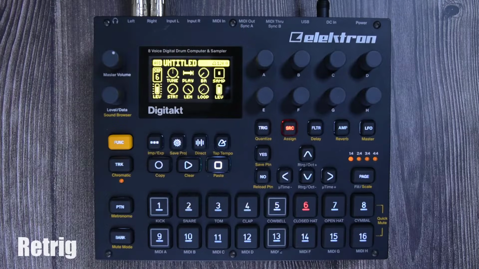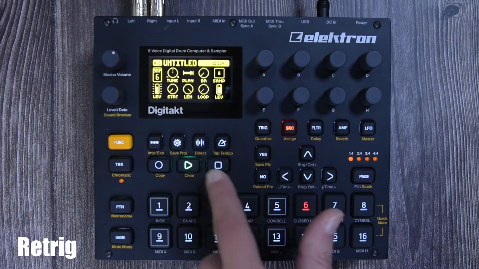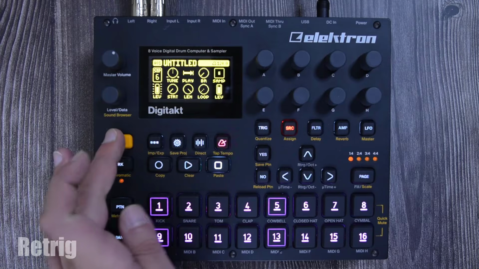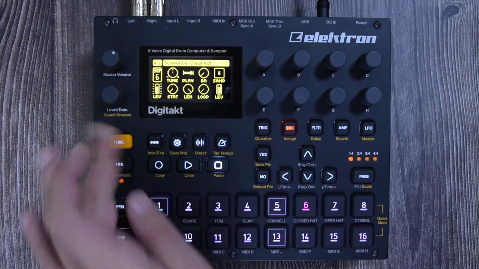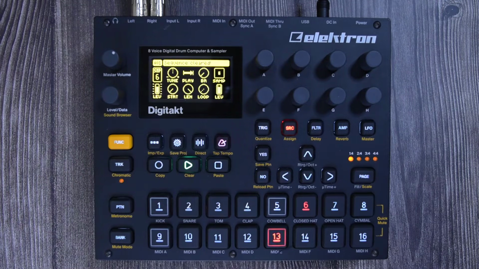Okay, so we need to talk about the retrigger. I have the previous pattern. I'm going to be doing function, and I'm going to be doing clear. And if I do play, it's gone. Now, we need to talk about the retrigger.